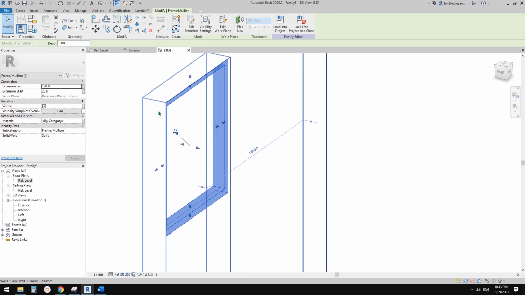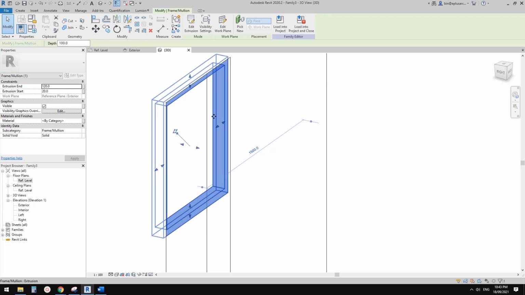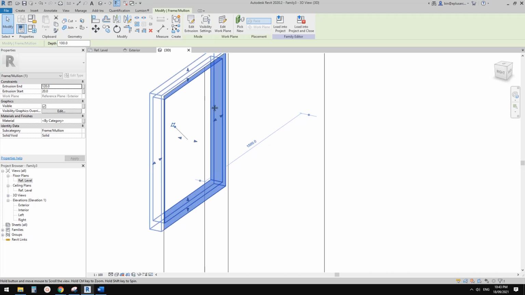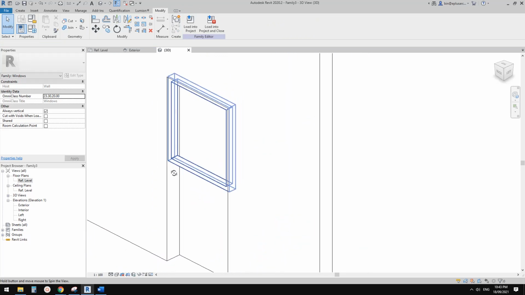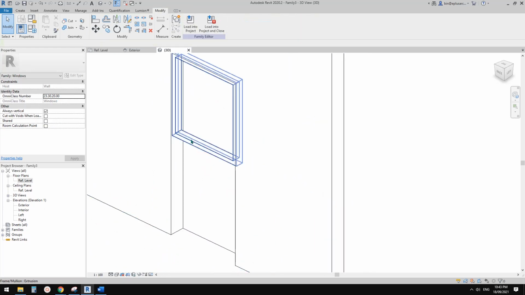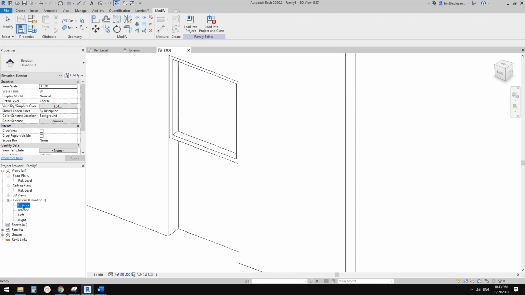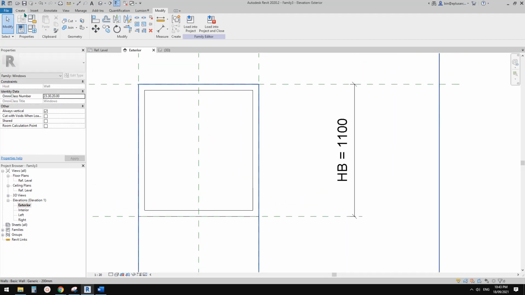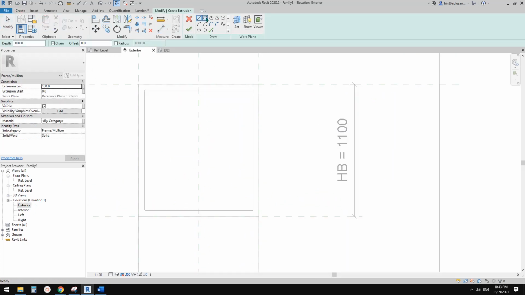So to keep the thickness or the depth of the window frame. So I think that's okay. So now that's the frame. So now we go back to exterior. So we can create the glass.